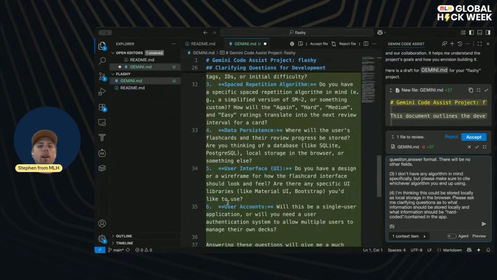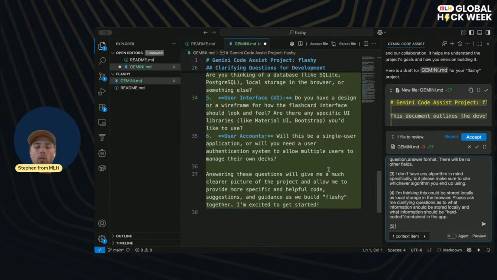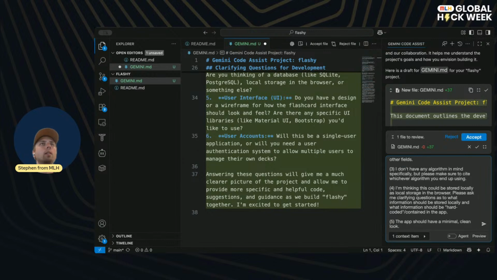And then let's see, number 5 here, user interface. Do you have a design or a wireframe for how the flashcard interface should look or feel? Are there any specific UI libraries that you'd like to use? I would say no specific design. Actually, let's be a little specific here. So it should have a minimal clean look.